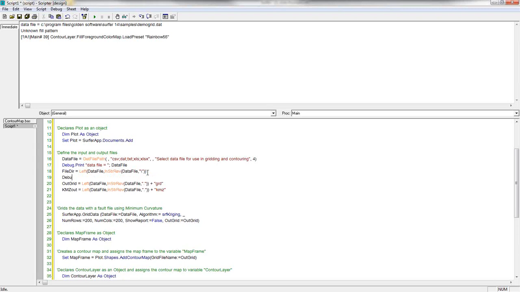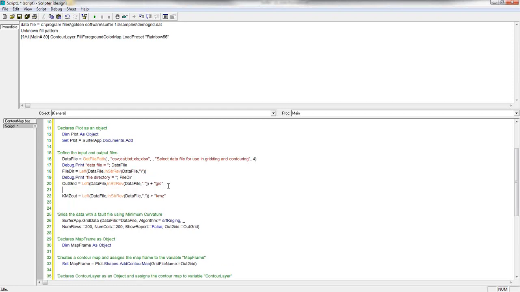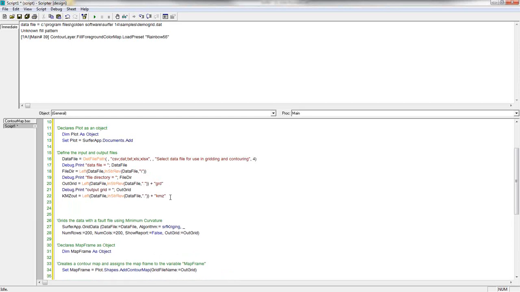So we can add debug print file directory equals, and then the same here. And one more time for the output KMZ file.